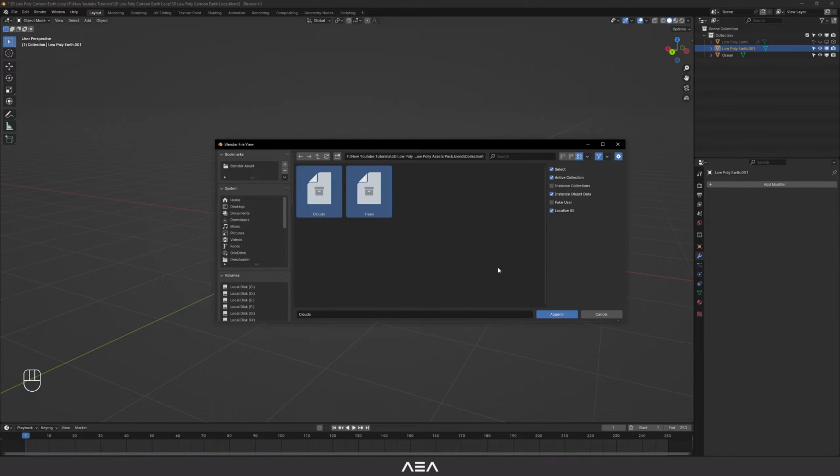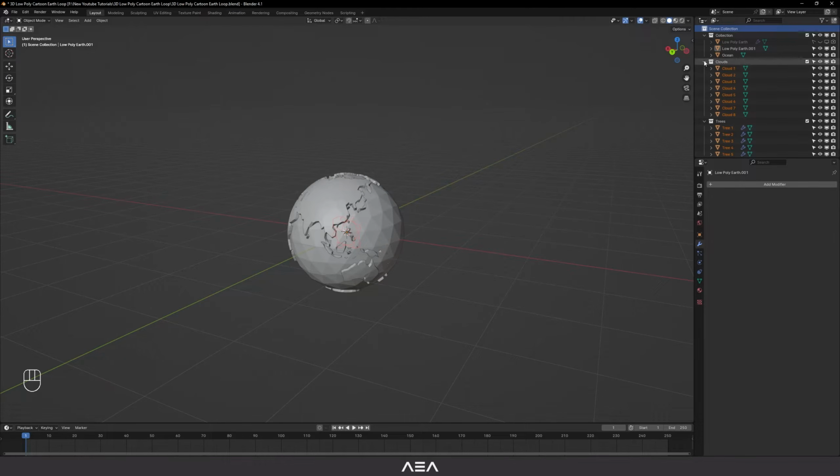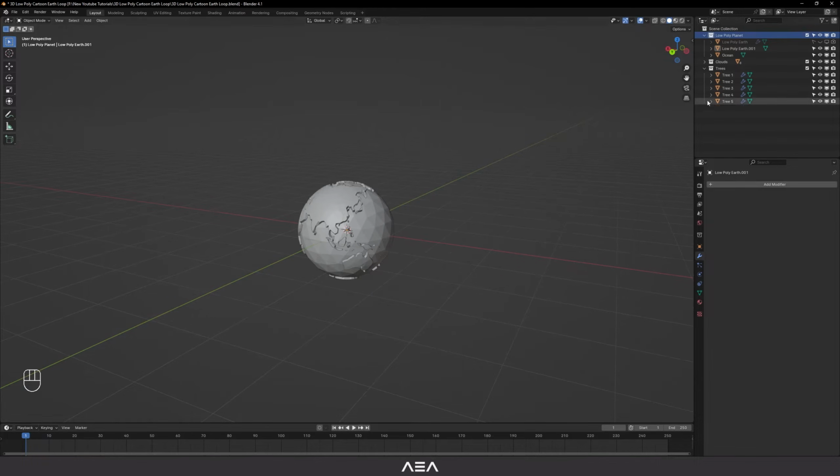Okay, and before you click this append, you can just select this scene collection folder and then append, and then it will apply this to scene collection instead of main collection. Okay, let's rename this collection as low poly planet. All right, okay, now we have these clouds and trees.